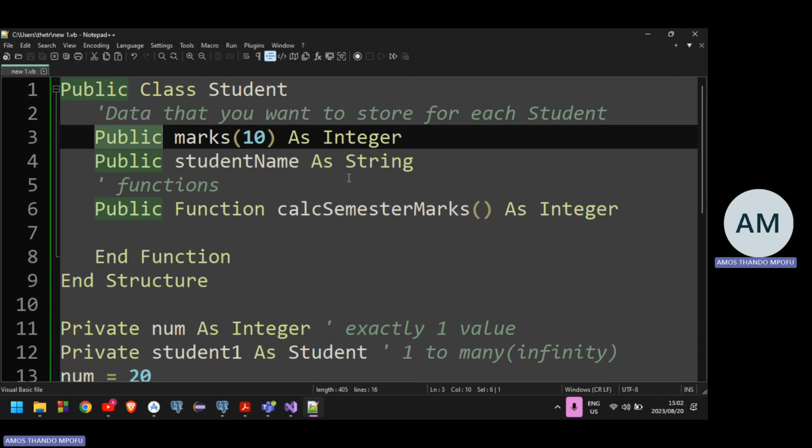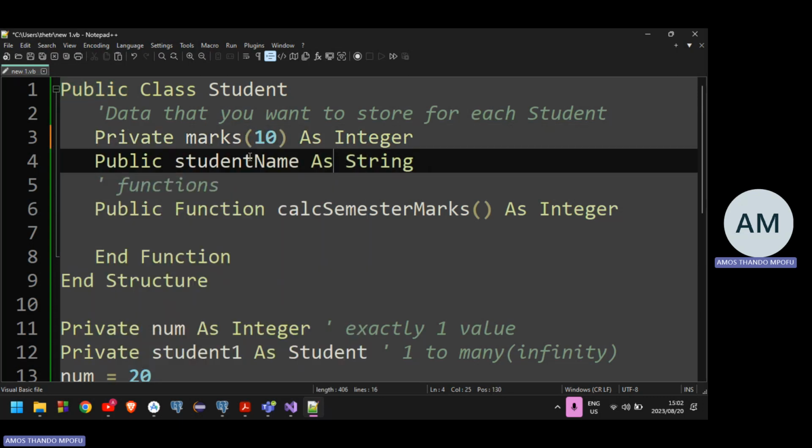So you basically don't have privacy at all, and that's a problem. We need to have privacy. So with classes, by default, everything is private.